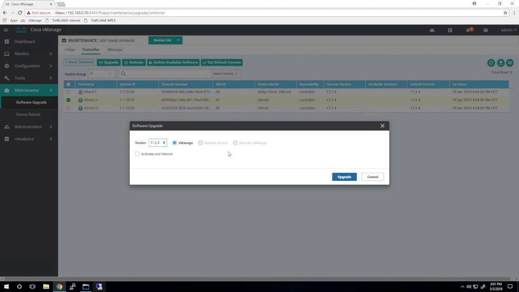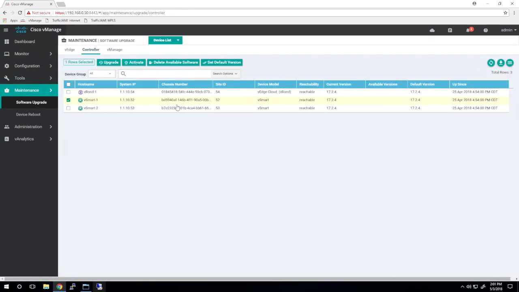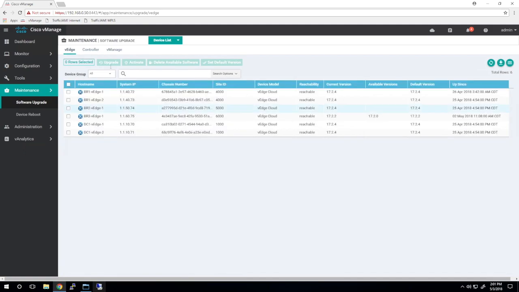Ahead of your maintenance window, you can go ahead and copy the software over, and then you can always come back and do the activate later. That will give you the option to activate it during the maintenance window, which will cause the device to reboot. You can do this individually, or you can do all the devices at once. Then for the vEdges, the same process applies.